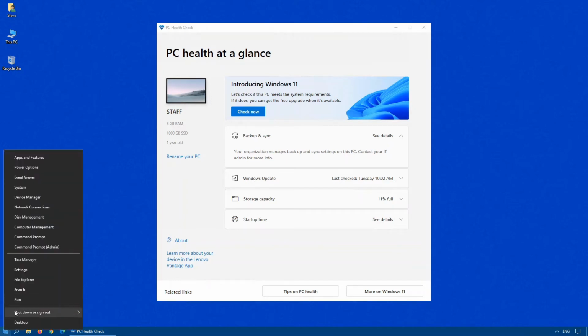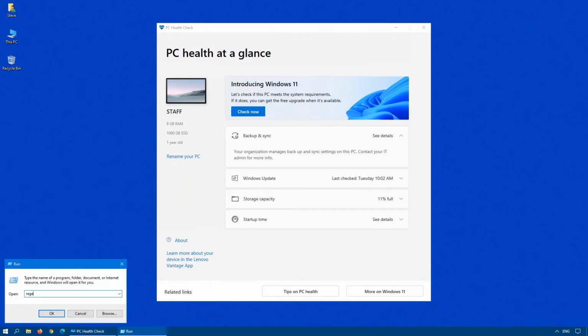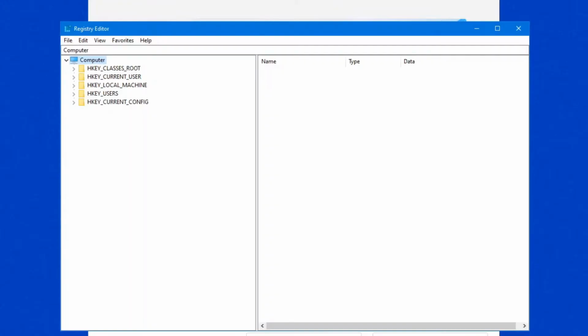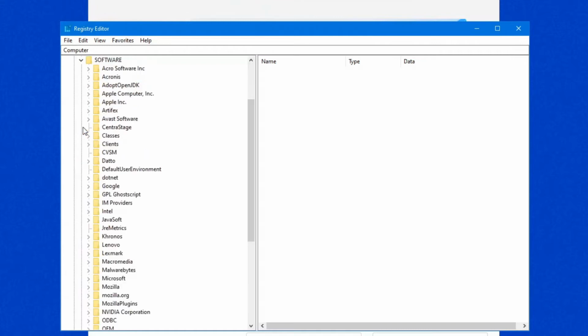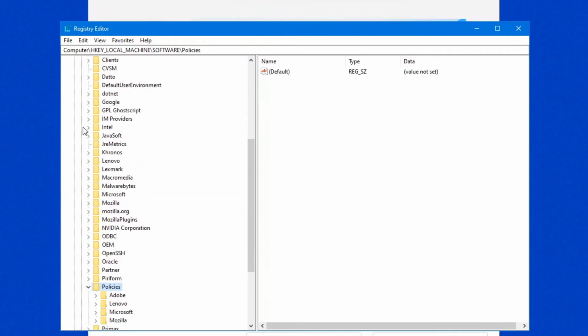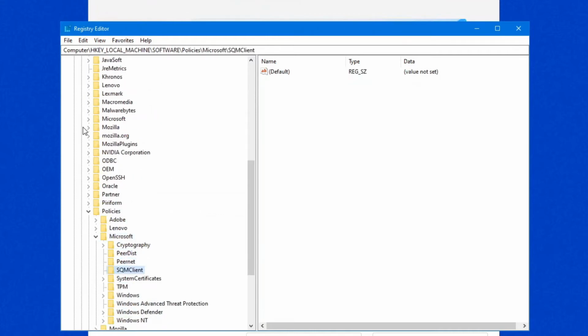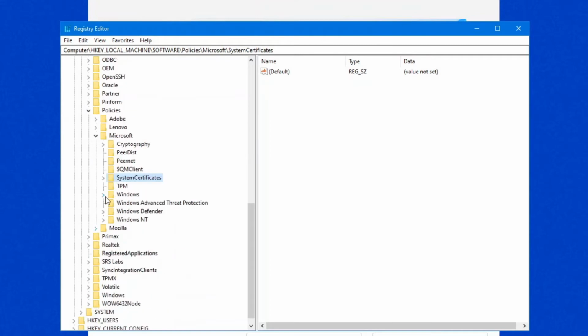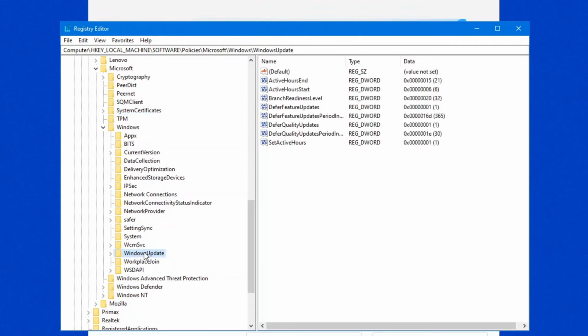Simple thing, click on Start, Run, go into regedit32, let the registry load up, and the particular instance that you're looking for is under HKey Local Machine, Software. Once you're in Software, browse down to Policies, expand Policies, Microsoft, Windows, and the particular one you're looking for is called Windows Update. This key here gets generated, and various settings in here interfere with the computer checking for Windows 11 readiness.